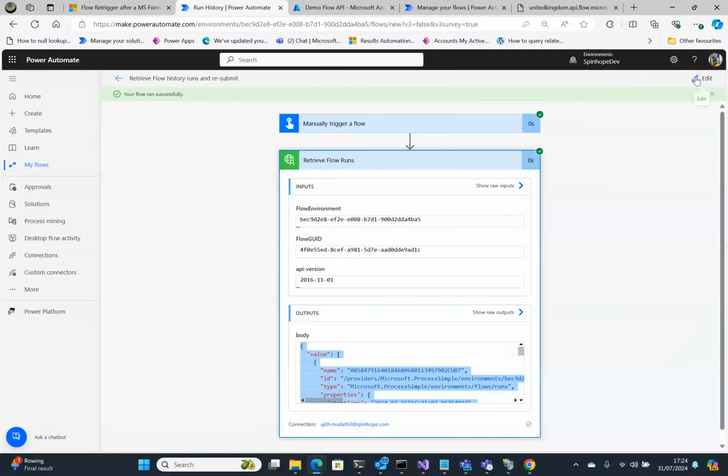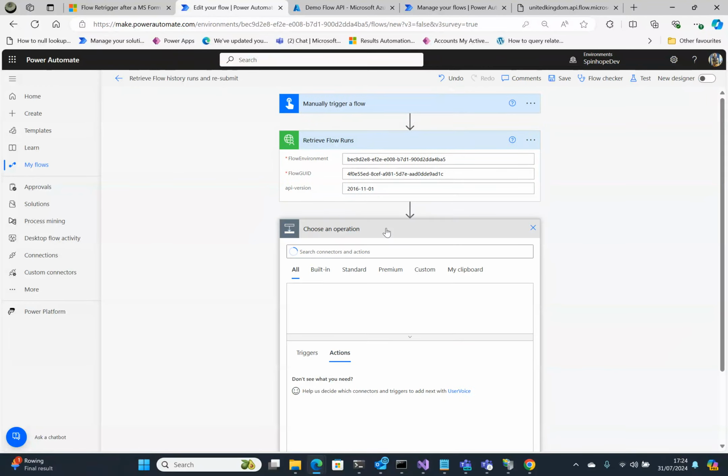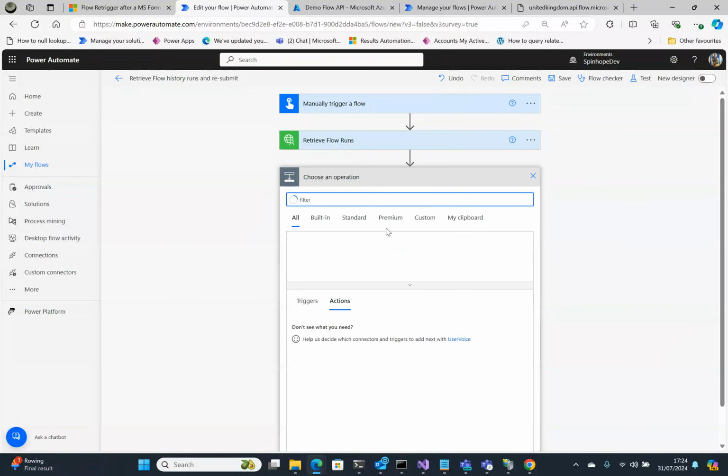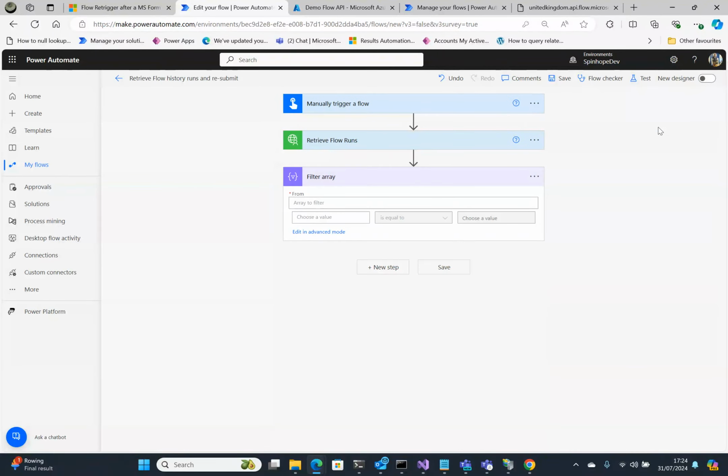Then the next thing is, I don't want to run all of them at the minute. So what I'm going to do is add a filter here. Filter array. Under the filter array, I need to set a few things because I just want to capture only one run and run it. If you want to rerun everything, you don't need the filter array.